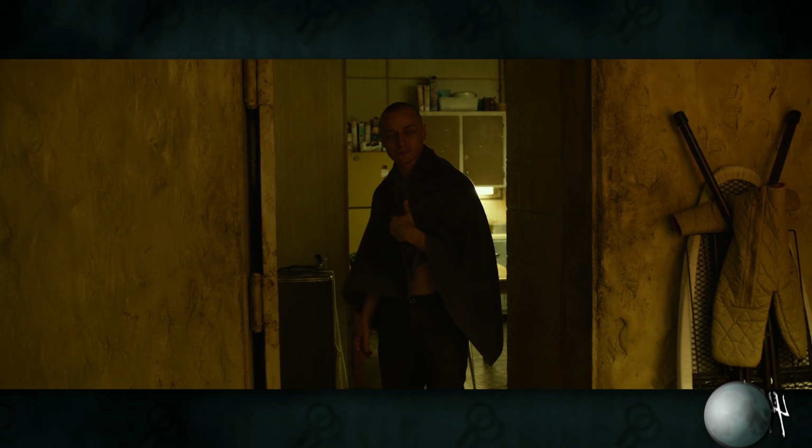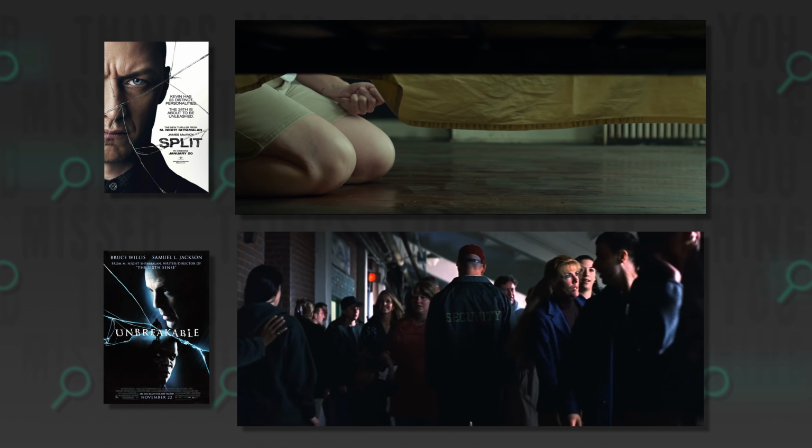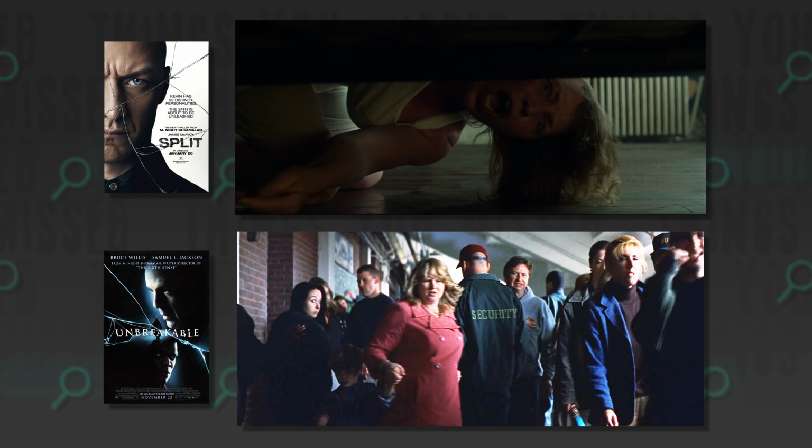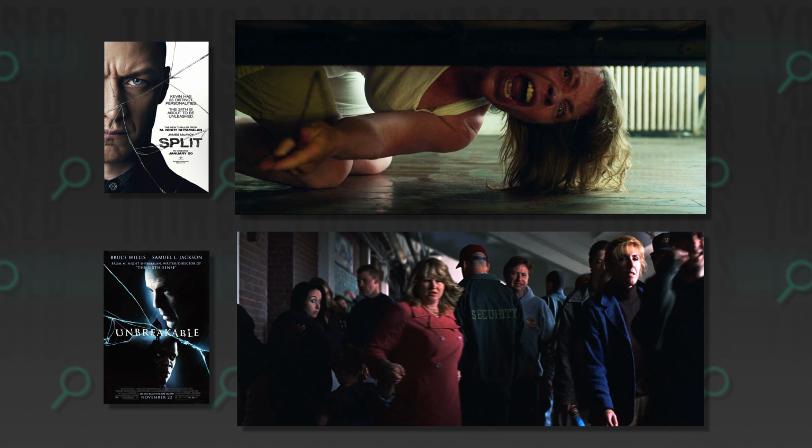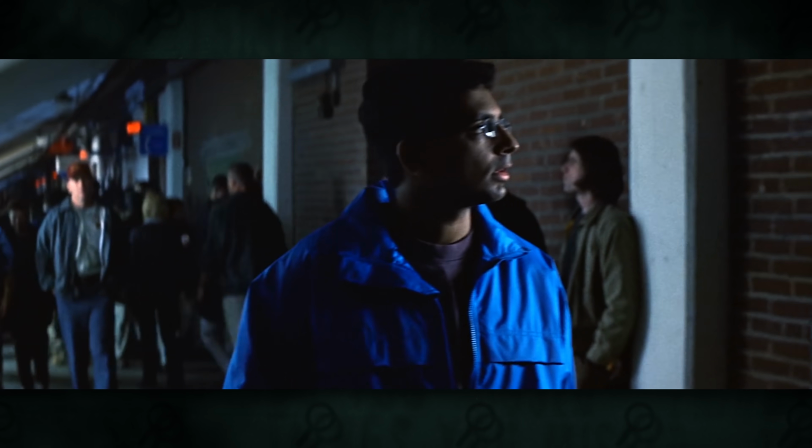Maybe, just maybe, this kid is a young Kevin Wendell Crumb from Split, but it might be impossible to know for sure. It is a different actress playing the mom, but it has been 15 years, so it's just possible that they weren't able to get that woman who was an extra on set back to play the mom. I don't know. Let me know what your thoughts on that are in the comments, though. Then there's a cameo from the director M Night Shyamalan himself.